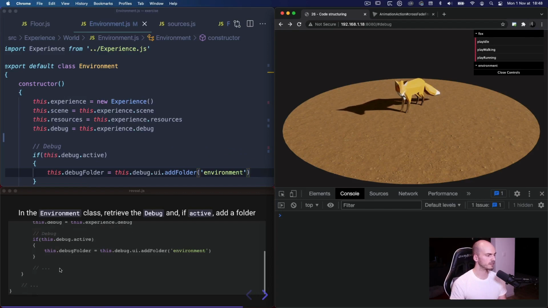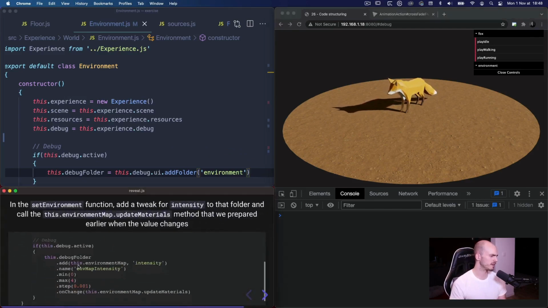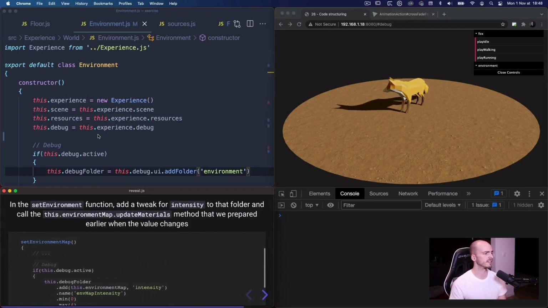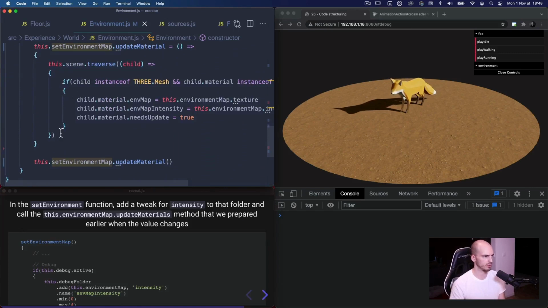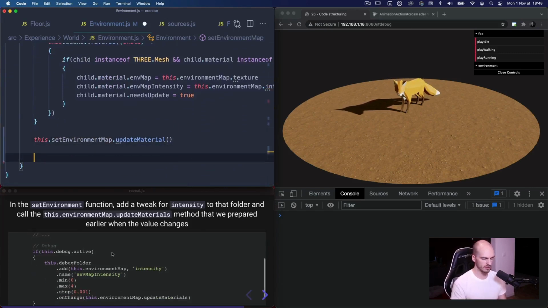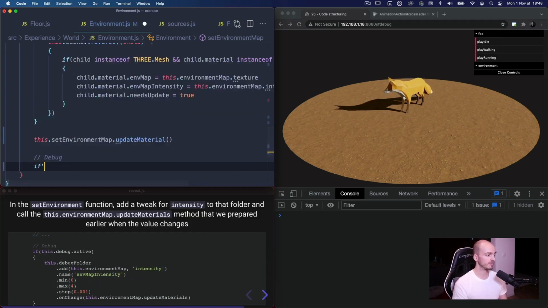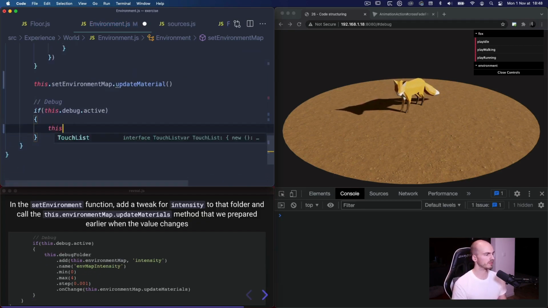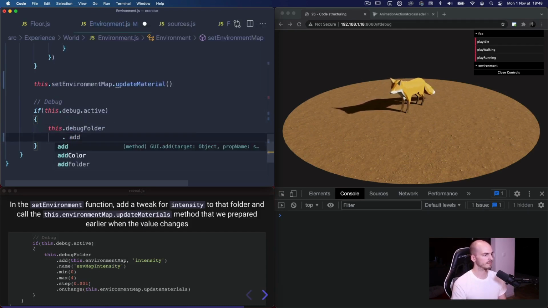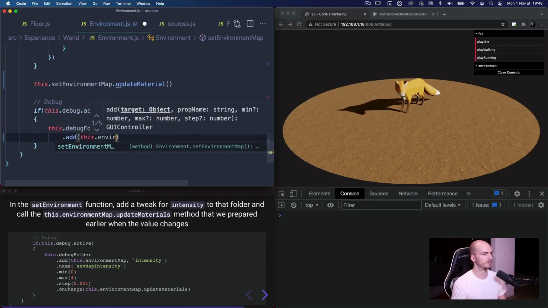Okay, cool. Now we are going to play, I think, just with the intensity, right? Yeah, that's it. So I'm going to move to the environment map method so that everything is in the related box. So debug, if, so it's a bit redundant, but if this debug active, we're going to add a tweak. So if you remember, it's going to be this debug folder. You can take this one, almost everything from the script.js file. So debug folder, we're going to add, so it looks like that, this environment map.